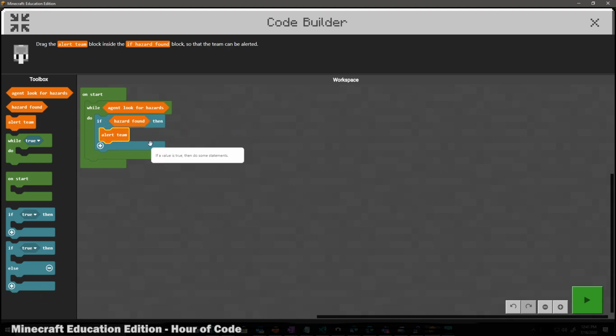All right, let's look at this code. Let's try to understand it. I always try to understand the code, right? To understand what's going on. On start, we have a while loop still. The agent looks for a hazard. So while the agent is looking for hazards, and again, we're going to run this block every time the while loop triggers, right? So if hazard is found, then I want you to alert the team, right?